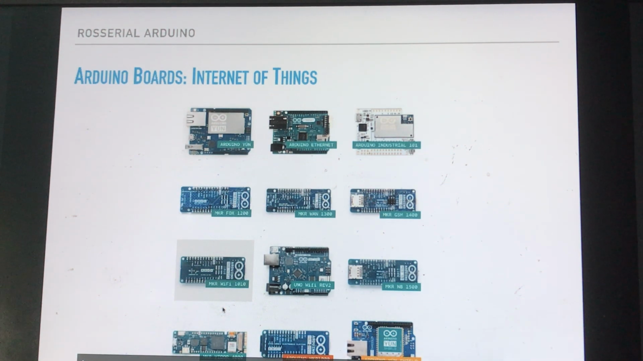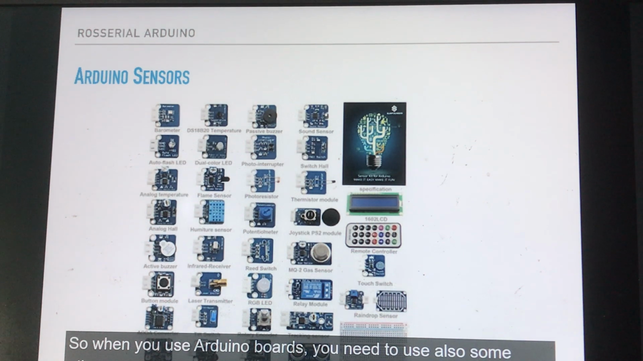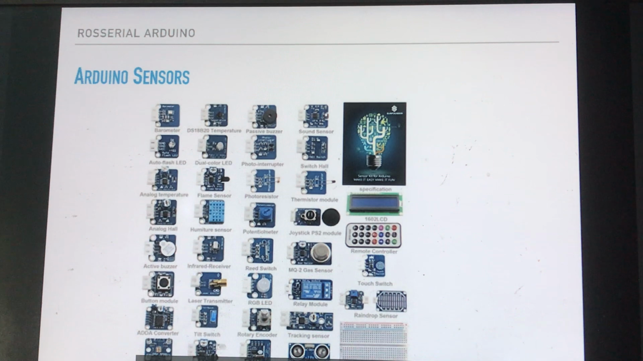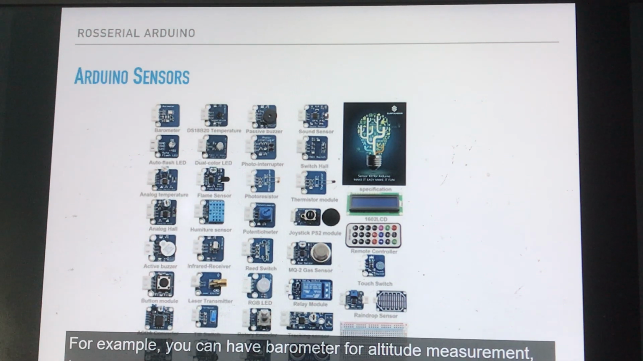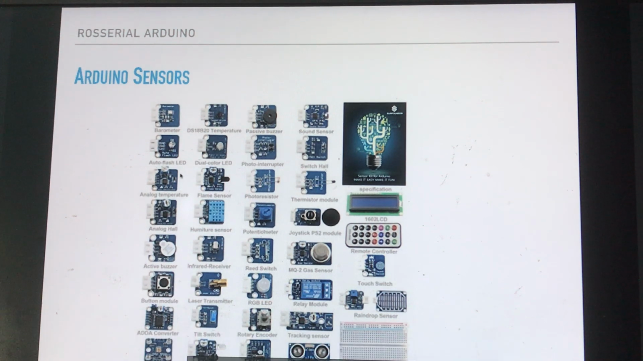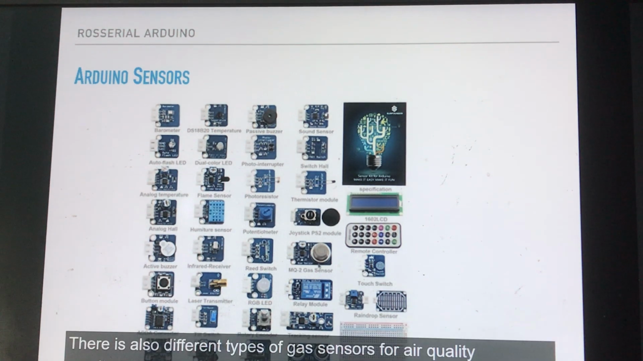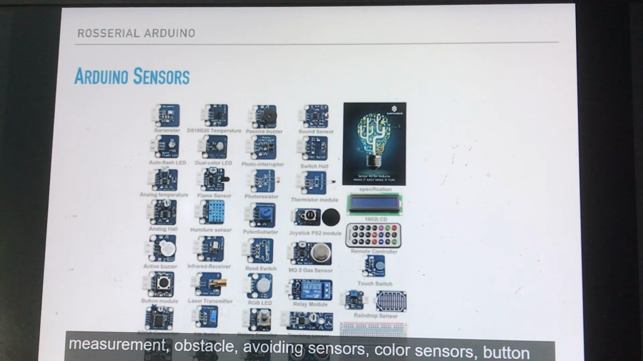So when you use Arduino boards, you need to use also some other sensors. And there are many types of different sensors. For example, you can have barometer for altitude measurement, temperature sensors, passive buzzers, the sound sensors, LED sensors. There is also different types of gas sensors for air quality monitoring, ultrasonic sensor for range measurement, obstacle avoiding sensors, color sensors, button sensors, buzzers.